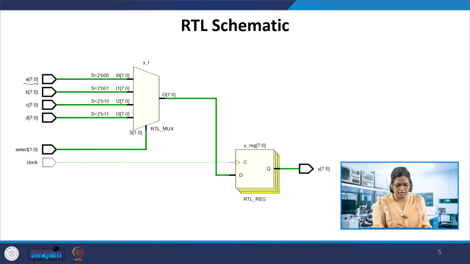The RTL schematic shows a mux structure with the 8-bit inputs A, B, C, D, selected by 00, 01, 10, 11, and the output 7 down to 0. The RTL mux has a select of only 2 bits, and you can see there is no control logic in it. If we use the ternary operator, or if we have the select line with some logic, then this would have control logic.